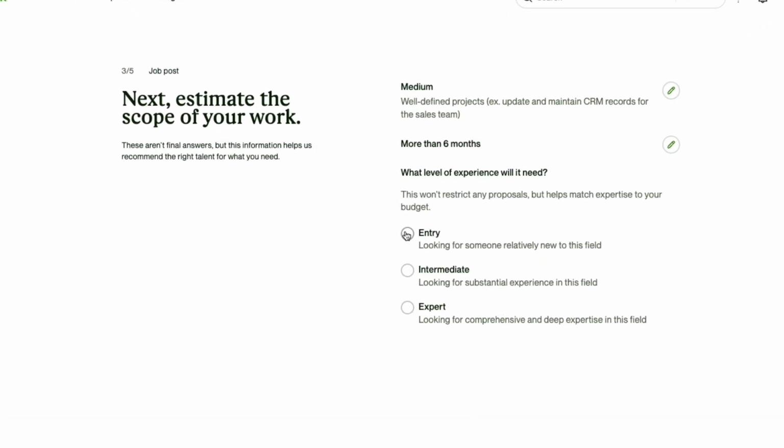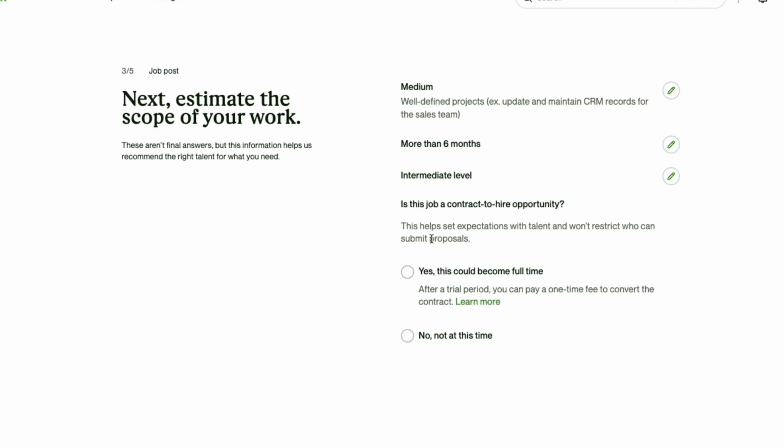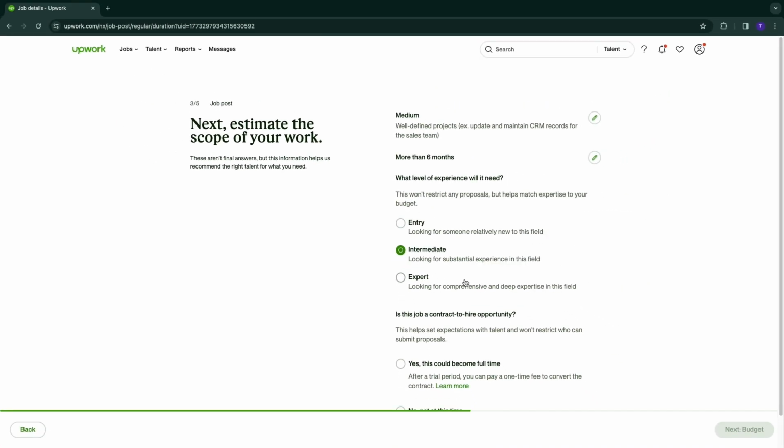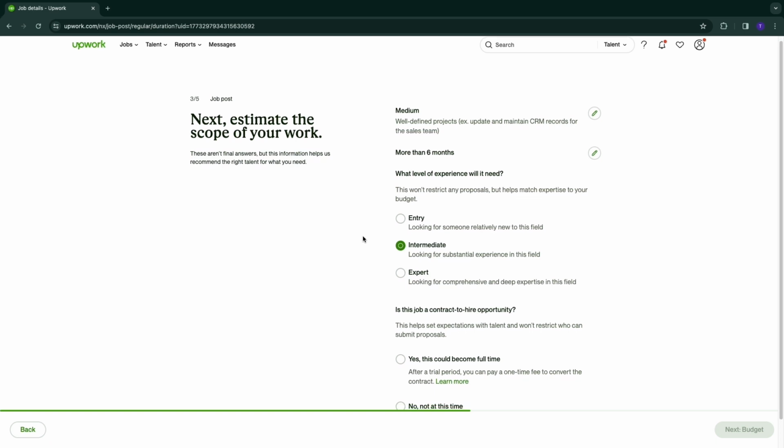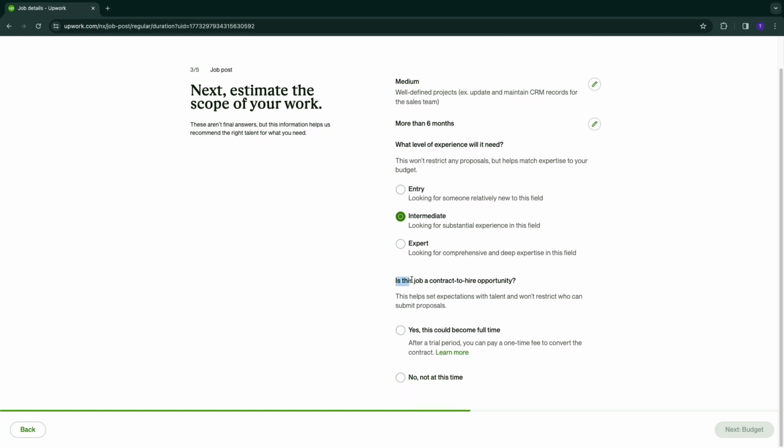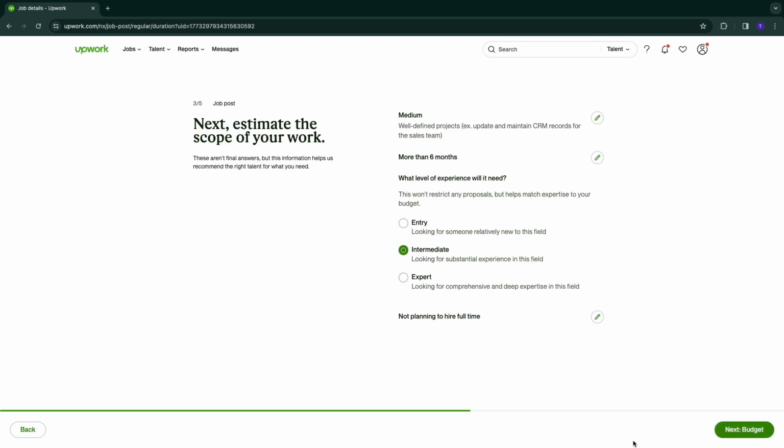This is probably where you will get the lowest prices, although if you are looking for someone with a bit of experience, select intermediate, but you can also choose expert, but then you will pay top price. I usually select intermediate, and I look for people who have already done a little bit of work on Upwork and have gotten some positive reviews. Now is this job a contract to hire opportunity? I will say no, not at this time.